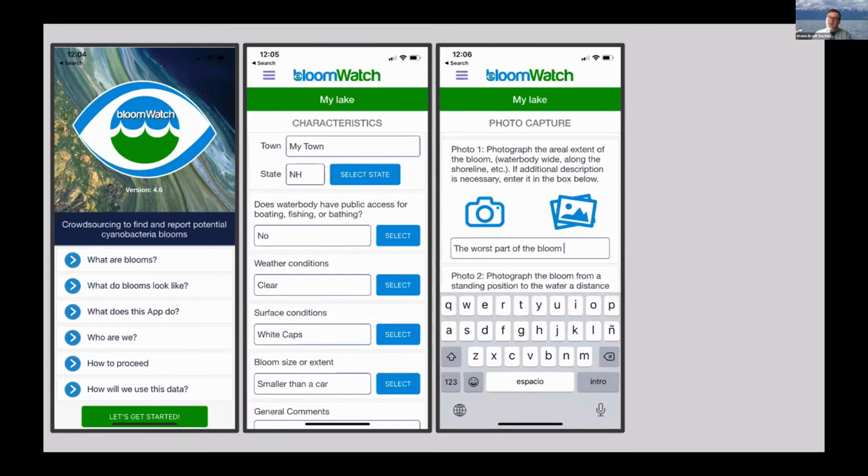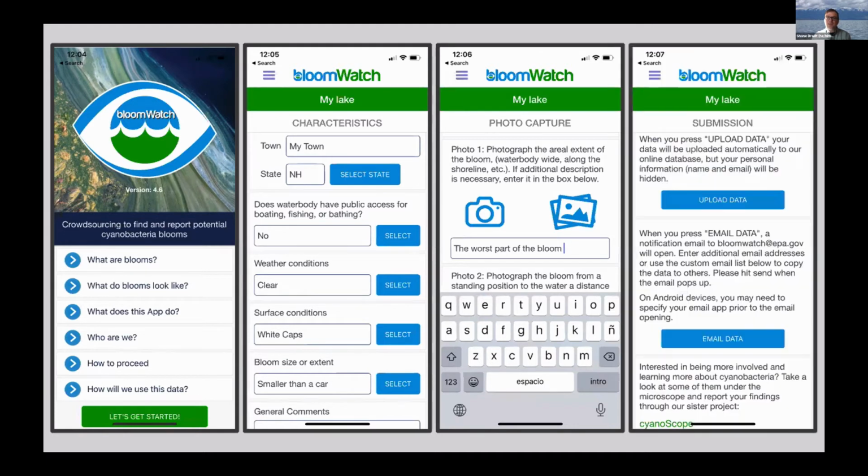It would be great if you took more than one picture. We'd love 3, but at least 1. It even says photograph the aerial extent of the bloom, and gives you a chance to make little notes. So it leads you through that. And then at the end, there are 2 different ways that you submit the data. One of those is that you submit it by clicking on upload data.